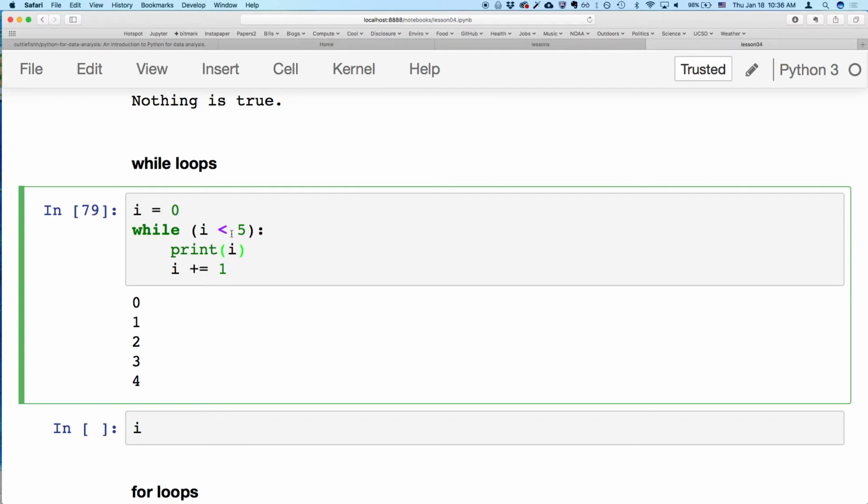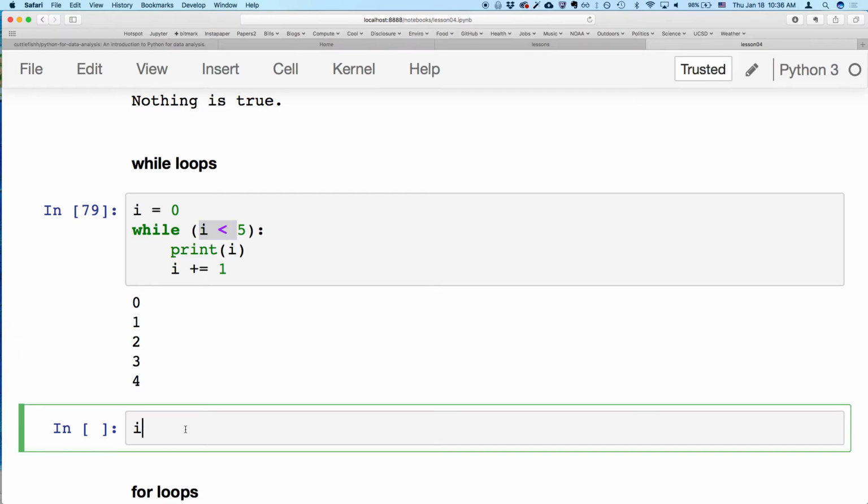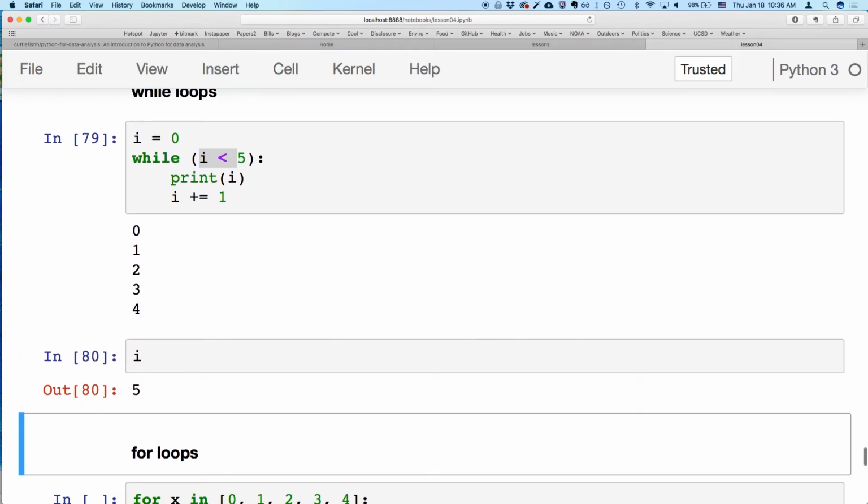But it then gets to 5, and then it says, is 5 less than 5? Well, no, so then it exits. And we can see that i is indeed now 5.